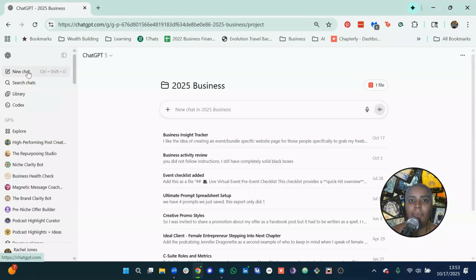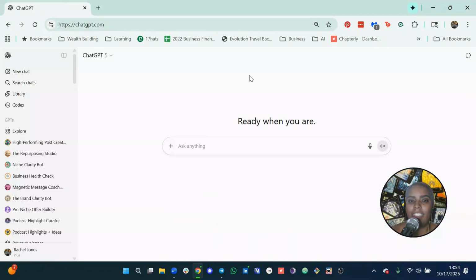Hey, lovely. So I wanted to share another feature that I think a lot of people don't realize exists in ChatGPT. It's not exactly a new feature, but it's the branching feature, which I love.